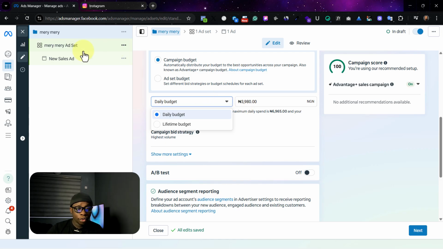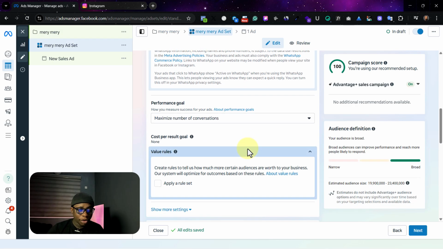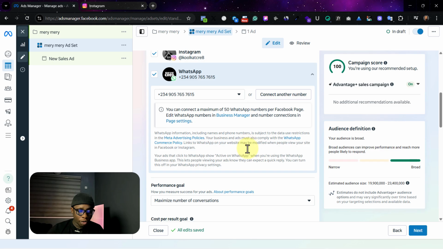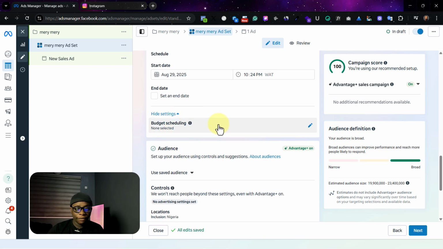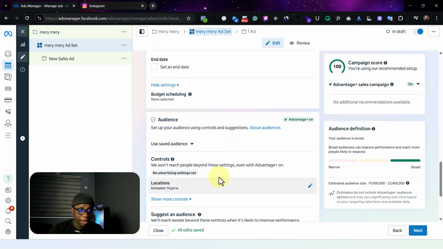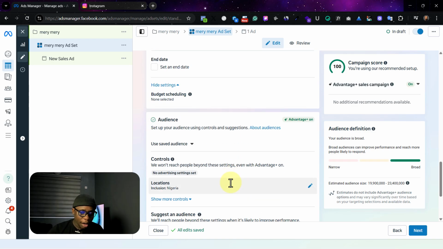But I don't do that. I usually use daily budget so that I have a certain amount of control. So that is that for this page. If you want, you can set all those things, but this is what I usually leave it at, to run until I choose to end it myself.